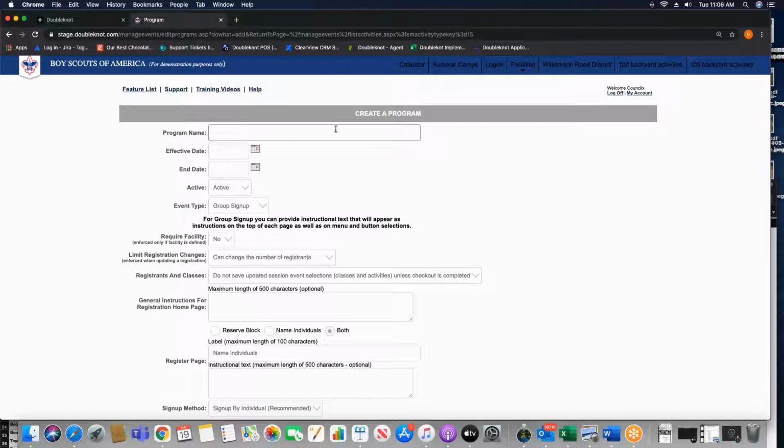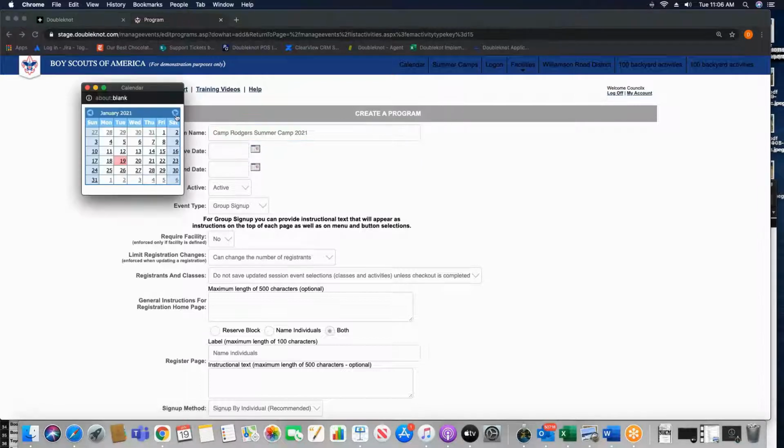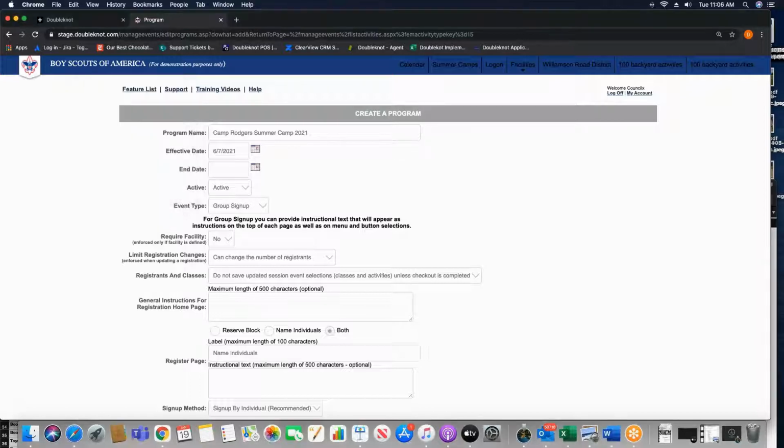Now this is not an individual week of camp. This is the camp as a whole. So we can call this 2021. Effective date is going to be the first day of week 1 of summer camp. So you can use the calendar, you can type this in, but I could say the first week is going to be June 7th. That's the first day of week 1.